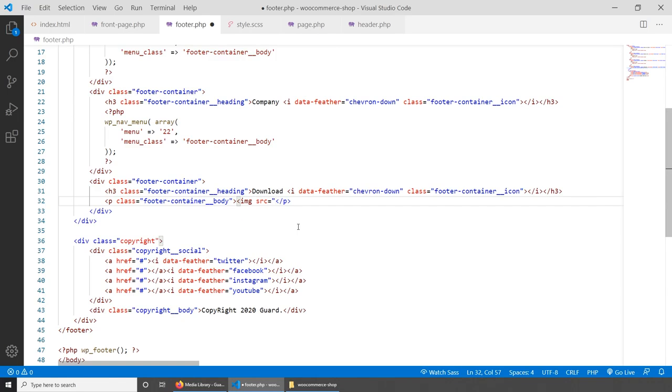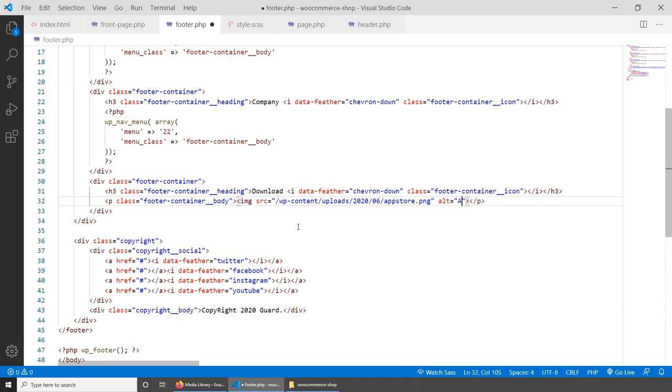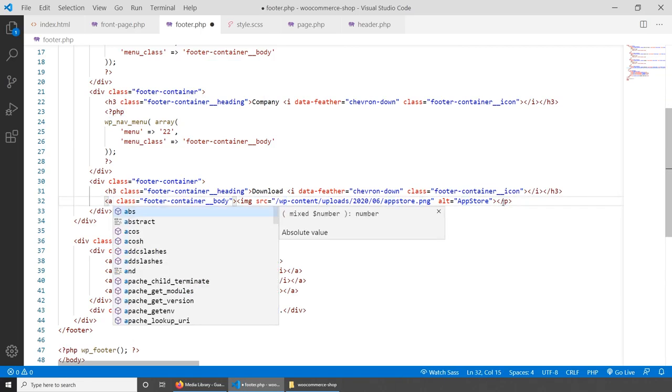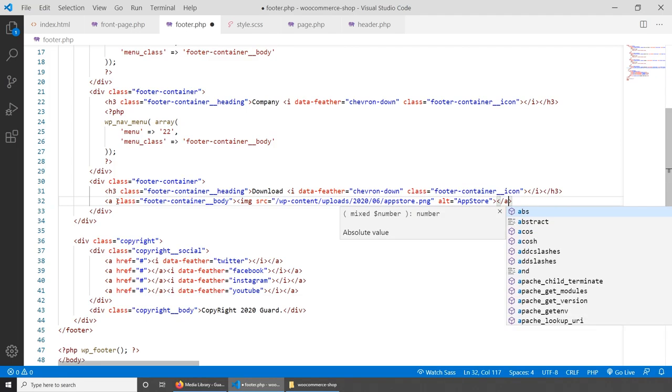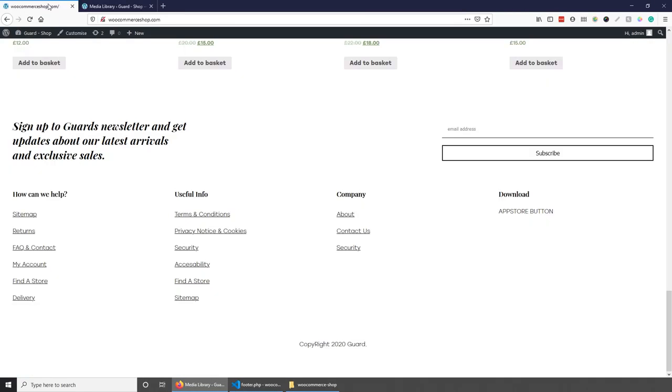source equals, and we can put the source like this. And of course it would be nice to have an alt tag as well, so we can say App Store like this. Obviously this can be a link as well, so let's change the p tag to a link, but because it's a fake website that we're building, I don't really know what the link will be, so let's just put href and do something like this. Save this, go back to the menu, and as you can see we have the button, and this is also a link, which is ideal.